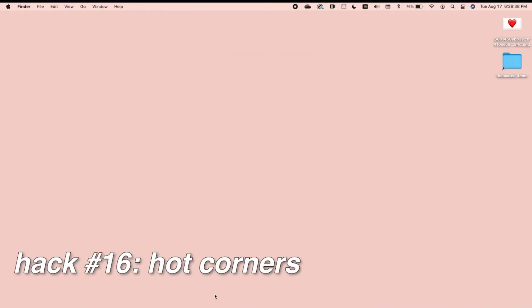Okay, this is how I access my super aesthetic screensaver all the time. So as you can see, I just brought my cursor into the top left corner of the screen, and then it brought up my flip clock screensaver.